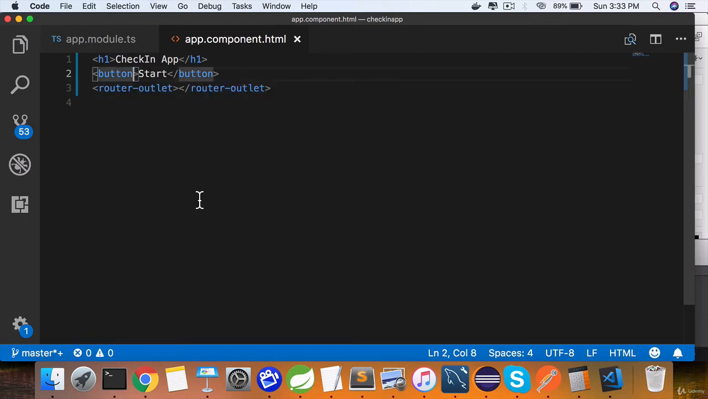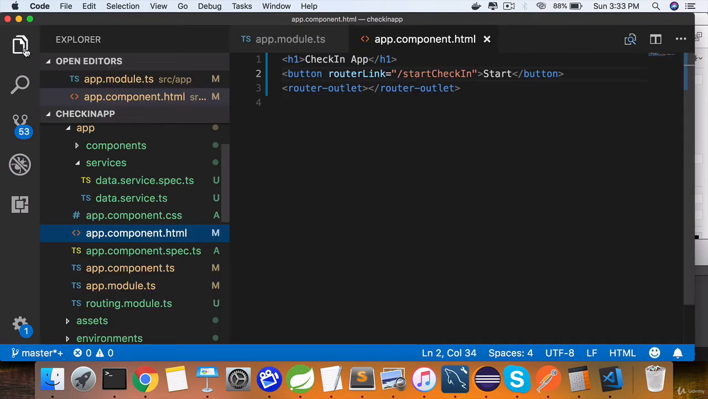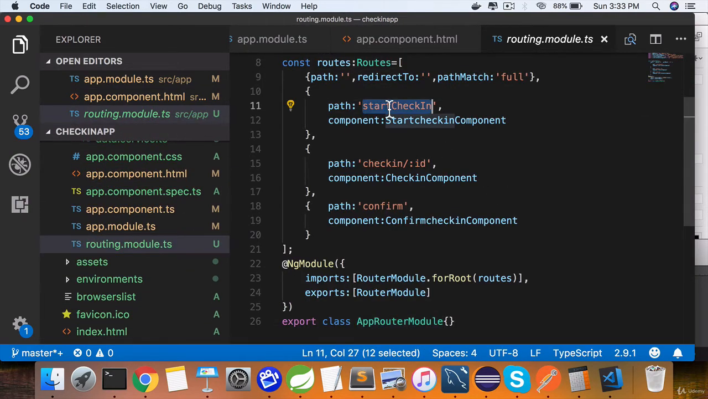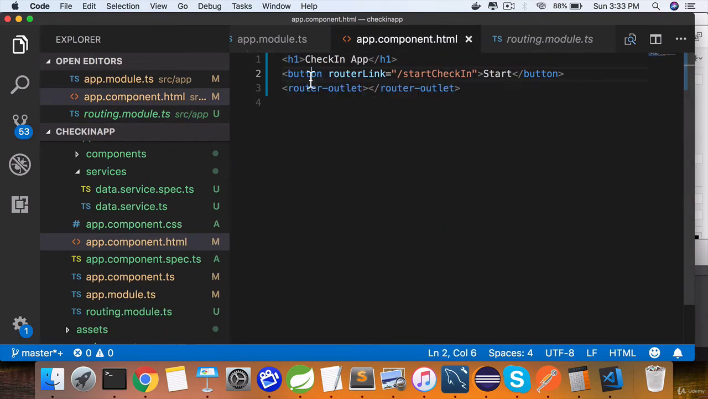Next step, on this button, routerLink is equal to /start-check-in. You need to use the path which you would have configured in your router module. Scroll down right here. Start check-in is the very first path and it will go to the start check-in component. So go back to the HTML. When this button is clicked, this routerLink attribute from Angular knows that it should route to start check-in.